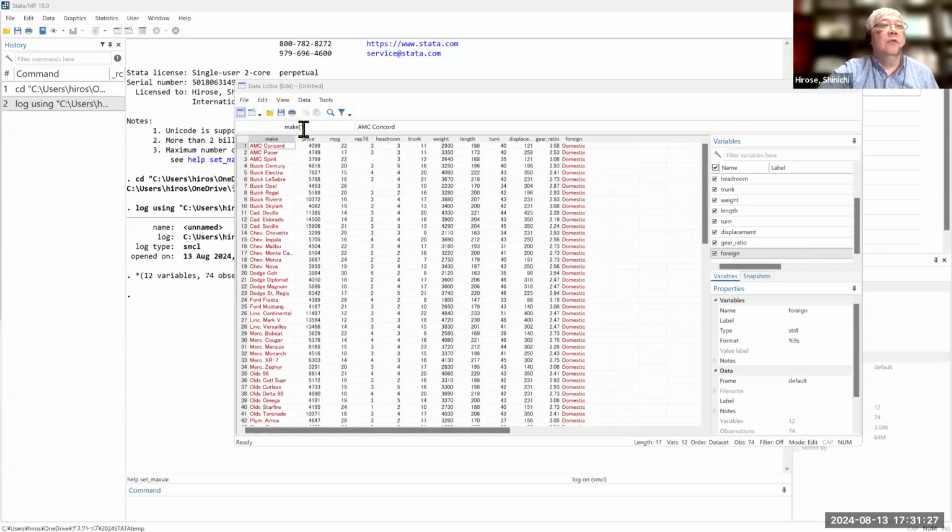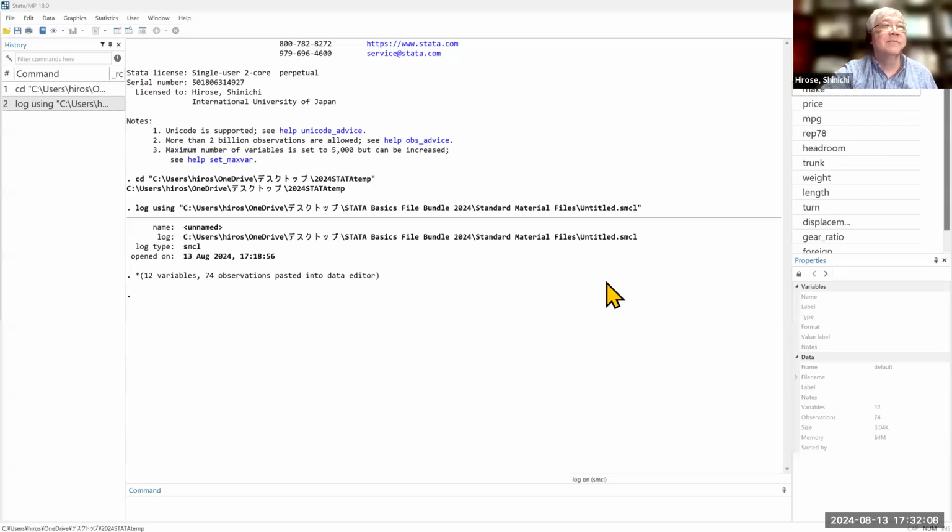By the way, on this shared screen, you see on the data editor, the make and the foreign, these two variables are shown in red letters. That means these fields are recognized as non-numeric fields. The variables shown in black letters are recognized as numbers, but these are not recognized as numbers, apparently. So let me close this. Probably I will get the warning. No, okay.